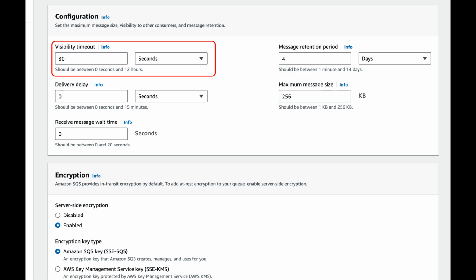So the first parameter that is in configuration section is visibility timeout. The value for this parameter should be between 0 seconds and 12 hours, and the default value is 30 seconds. The visibility timeout begins when Amazon SQS returns a message for get message method call from a consumer. During this time, the consumer processes and deletes the message.